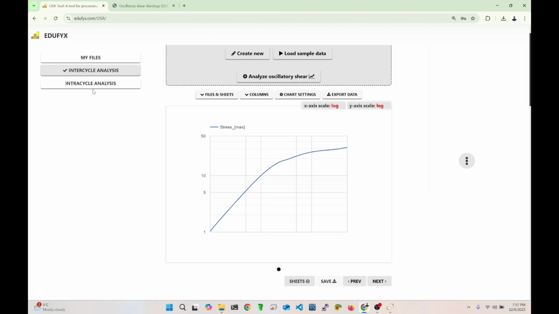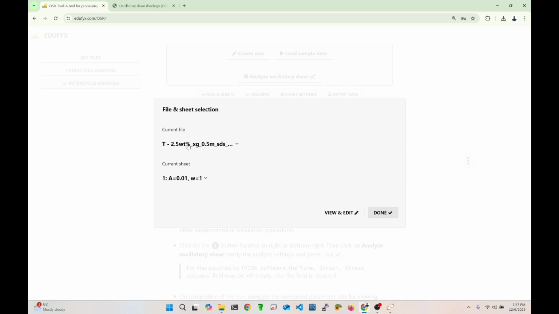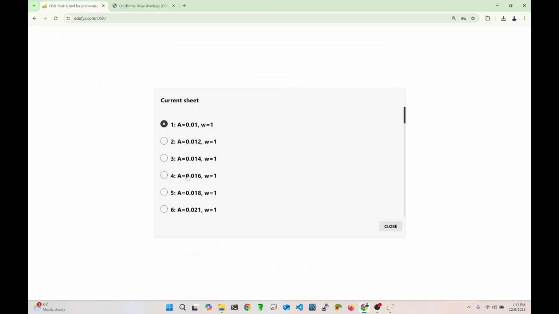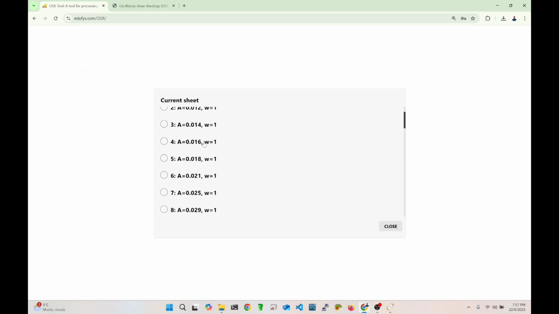So let's look at what we have in the intracycle analysis section. In this section, you can open here once again. Because these are intracycle, meaning that they are within the cycle, you see several sheets used to store the values for each oscillation, from the first oscillation to the last oscillation.